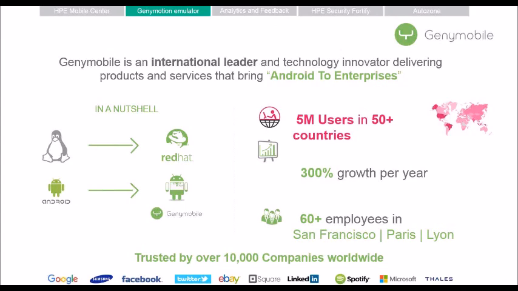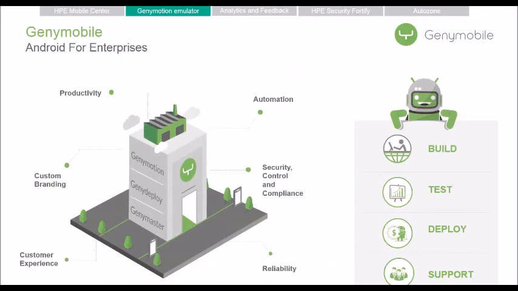Excellent. Thanks, Antoine. Before we dive into Genymotion, I want to make sure we all understand where it comes from. Genymotion is built by a company named Genymobile, an international leader in Android technologies. In a nutshell, we are all about Android for enterprises. What Red Hat has done for Linux is what Genymobile is doing for Android. Yes, you heard it right. It's all about Android, from devices to applications and data on top of that. And again, it's not just a marketing statement. We have 5 million registered users in 50+ countries using our products on a daily basis. Last year, we grew 300%. At the bottom, you are looking at a sampling of our marquee customers. We have around 10,000 enterprise-grade customers and offices in San Francisco, Paris, and Lyon. Let's go to the next slide, please.